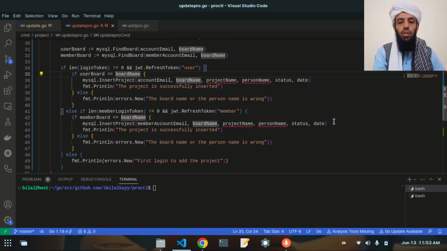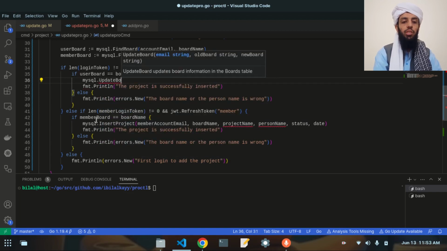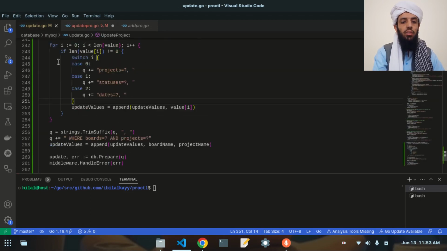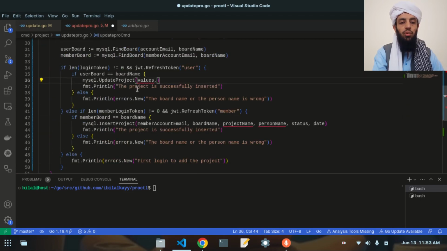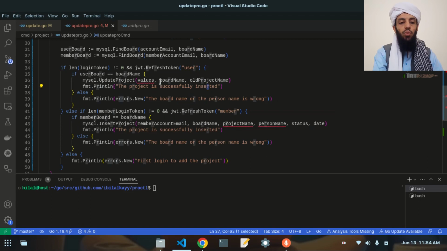All right, so let's remove this MySQL and write MySQL update project like this. Sorry, update project. And in the update project there will be 3 values. As you can see here that there are 3 values that will be required, so I will create a values directory also, and after that let's write the board name and the old project name. All right, so this is going to be the old project, so it will basically find these values and update them based on the old project name and the board name.